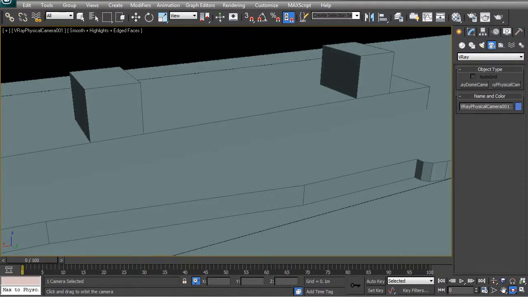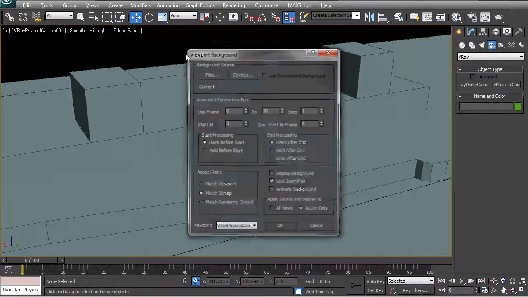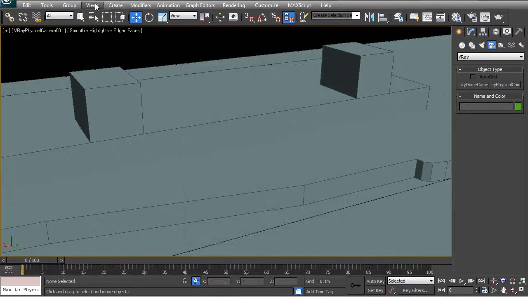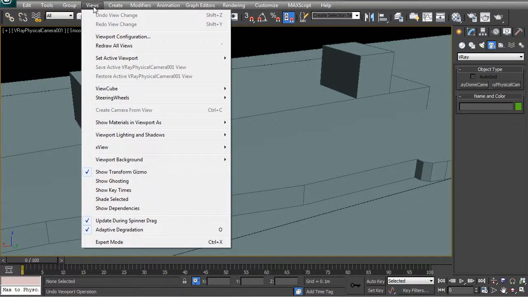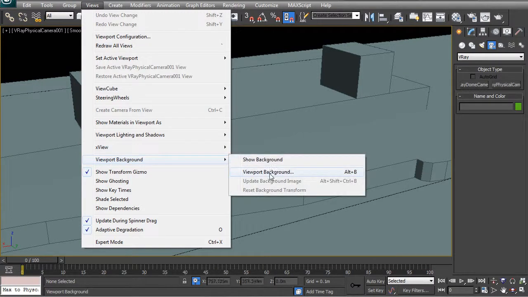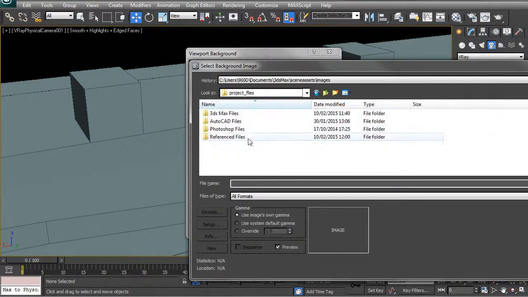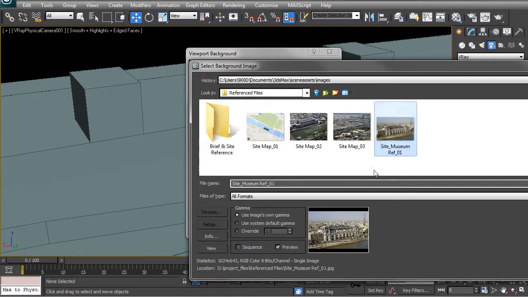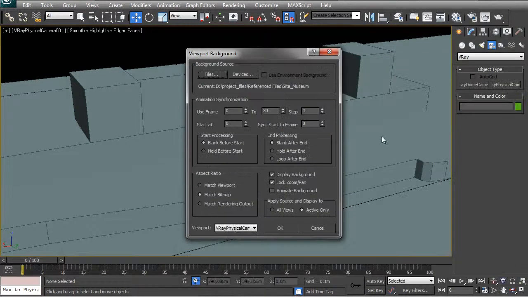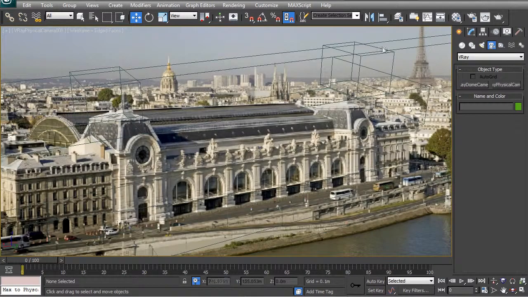Next, we can bring in the image reference. You can type Alt-B on your keyboard, or you can do it the long way by using your drop-down menu from Views and Viewport Background. You can find the image by hitting Files, going to your Project Files and then the Referenced Files folder. You can double click on Site Museum Reference. Before you click OK, just make sure that your aspect ratio is matching the bitmap so it doesn't get distorted in its proportions. You'll now see that your background image is in place.